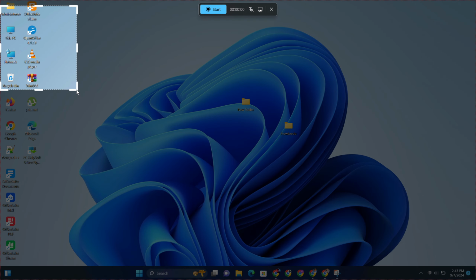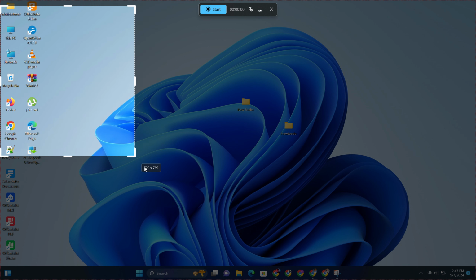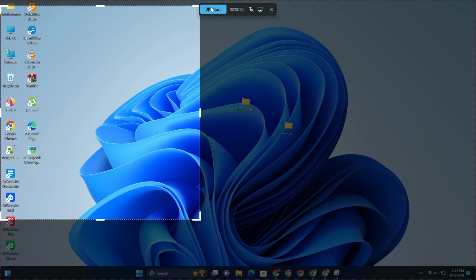You can use this, then you click on the start button. Once you have seen the size you want to use to screen record on your PC or Windows, tap on this start. Yeah, once you have tapped on this start, it will start recording your PC screen or Windows screen immediately.